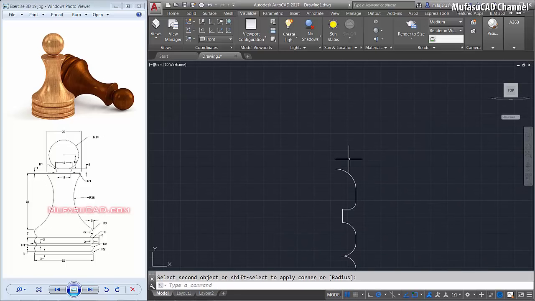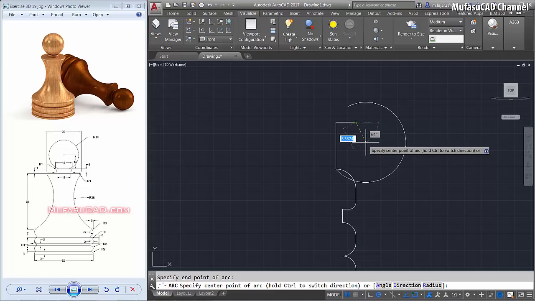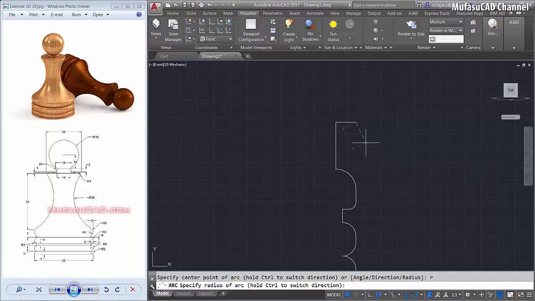Okay, we create a line from this point to the top about 7, and then to the right here about 3. I will use the ARC command. We create an arc from this point and type E for end, select this point, and then type R for radius about 7 and enter. Okay, select these two objects and delete.